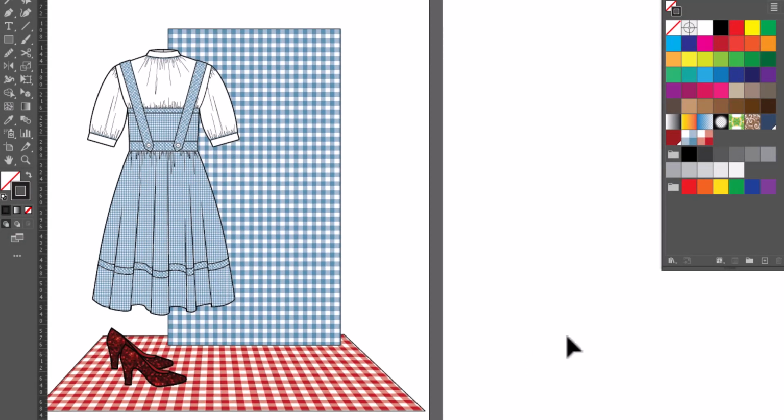A gingham is probably one of the simplest plaids to make. It is just four squares, and nothing special about the repeat. So let's do it. I'm going to grab my rectangle tool, hold down my shift key so I can make a perfect square. It doesn't matter what size you make it, just depends on the size of your repeat.